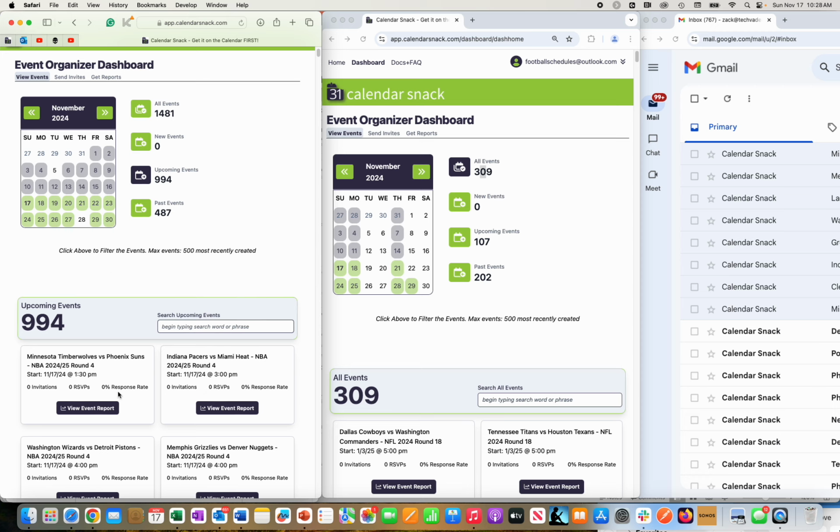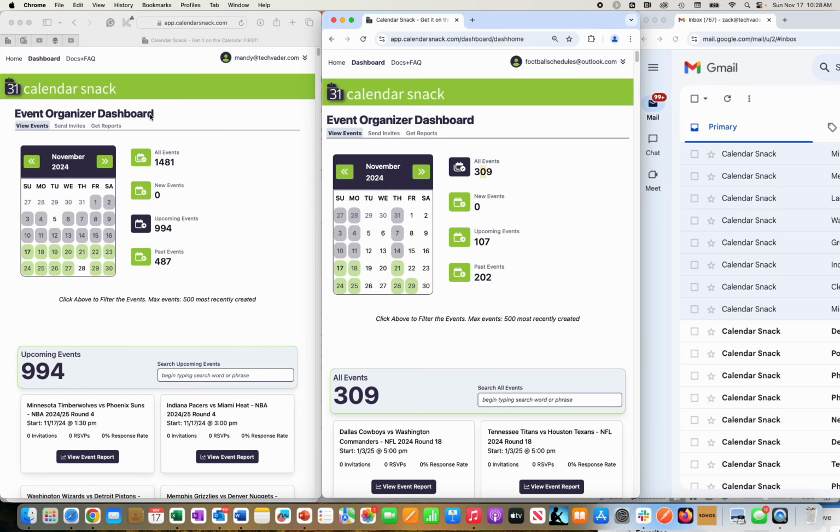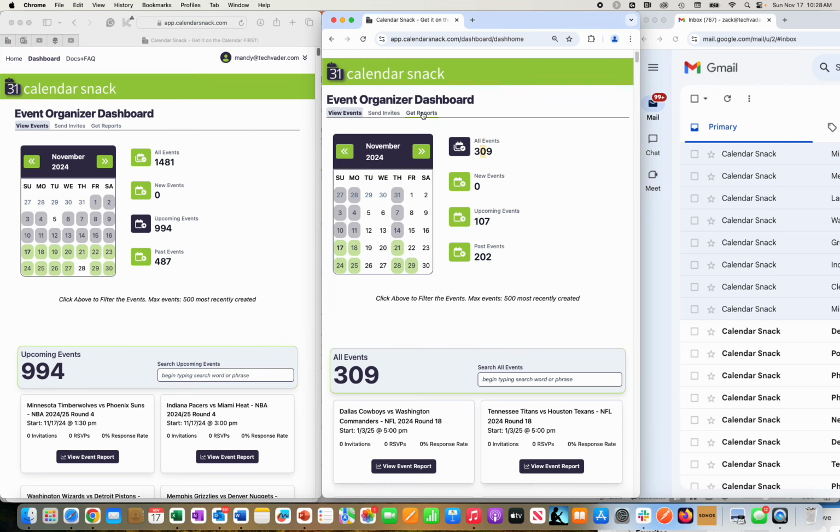This data is loaded into Amazon S3. I'm not going to go into that. If you want to know more, go to Calendar Snack and get a Calendar Snack and work through it yourself.